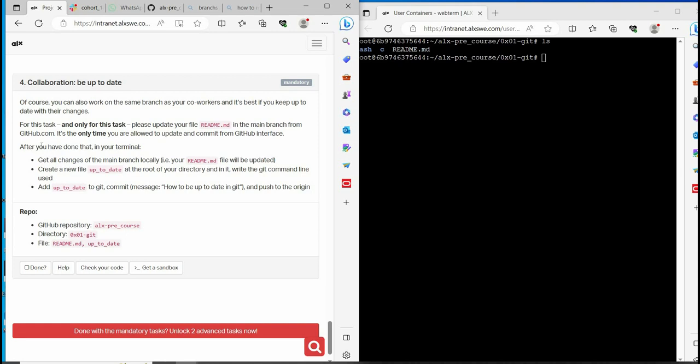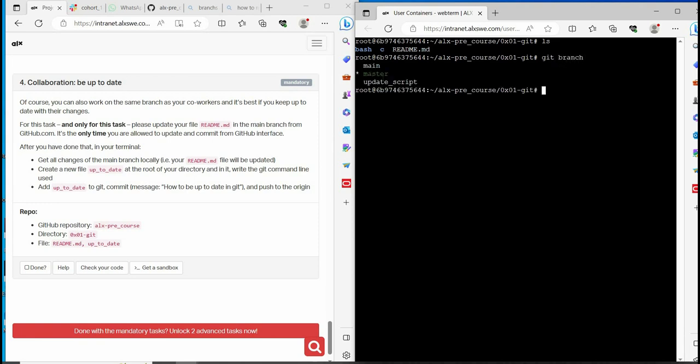So I will go back to the project, and then after you have done that, in your terminal, get all the changes of the main branch locally. So he wants me to change to the main branch and build the readme file, to get this readme file into my local branch. So I will write here git branch to show what branch I am in. So I am in the master branch. Master branch, this is the main branch that he is talking about. So to get the readme file in my local branch, I will just try this command, git pull.